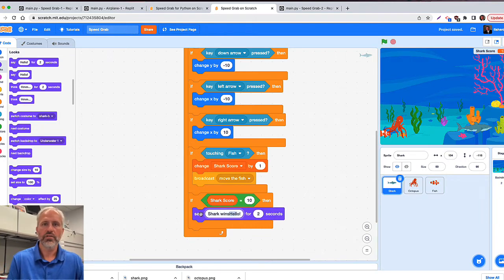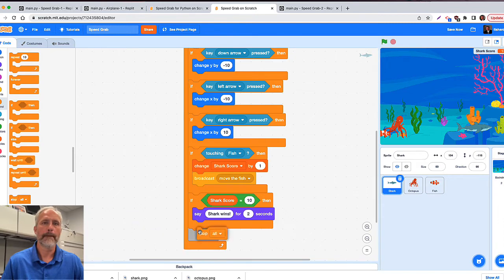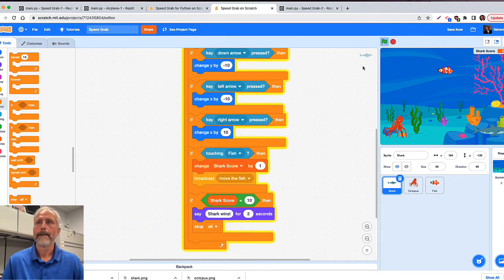Shark wins. We'll say it for 2 seconds, and then after that we will end the game. So I'm going to test to make sure that works. So 2, 3, 4. It's nice and smooth in here, which is nice. 7, 8, 9. Yeah, there you go. It says shark wins, and then the game ends. So pretty happy with the game here.